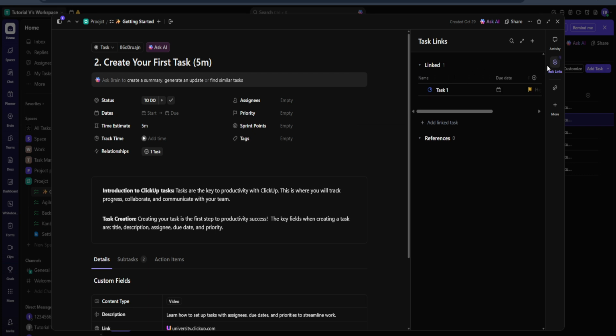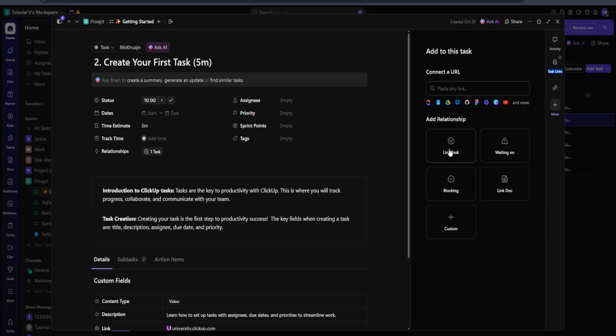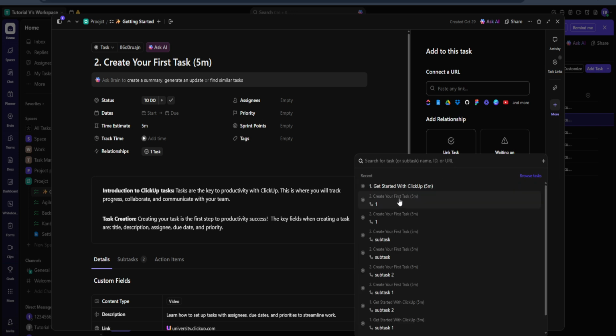Once you've selected the task you want to link, you'll notice that on the left side of the panel, there will be an already established link indicating that the tasks are now connected. This visual confirmation lets you, and anyone else working in the ClickUp space, know at a glance that these tasks are related. And that's it.